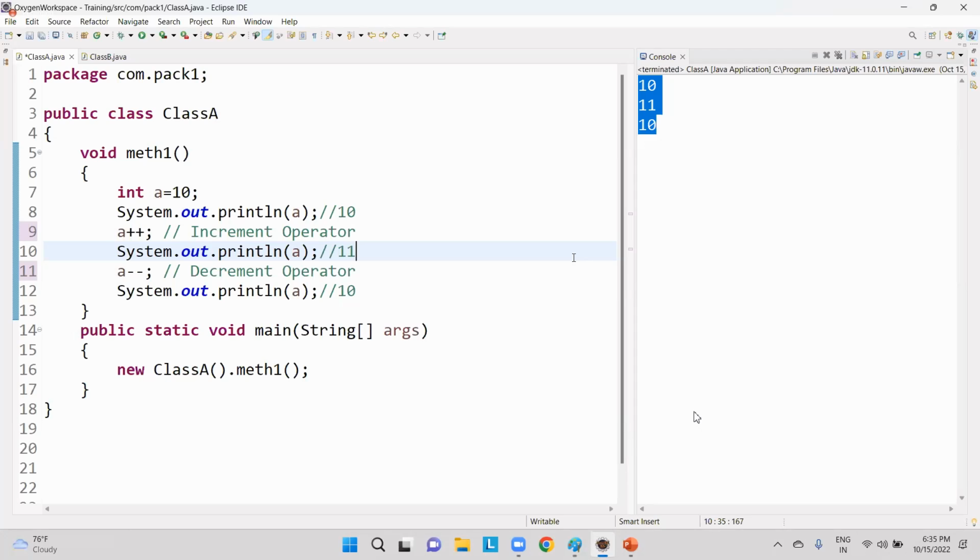Completed? Very good. So increment operator will add one number. Decrement operator will subtract one number. Just only one value. Right. Now, completed, guys? Perfect.